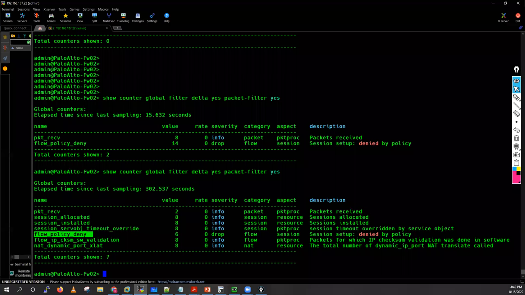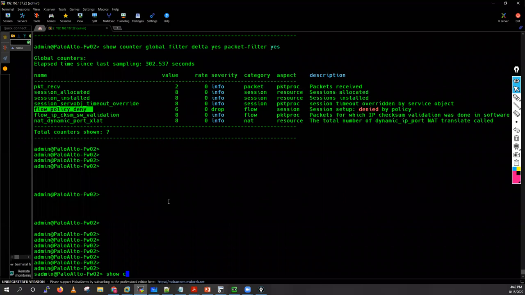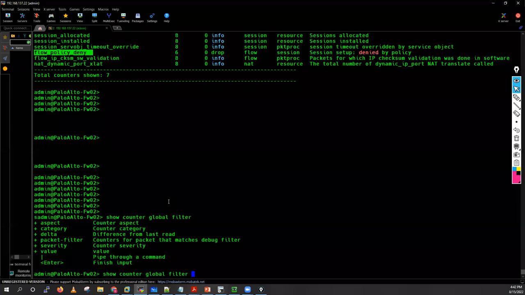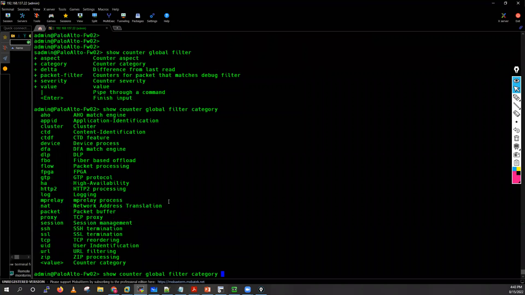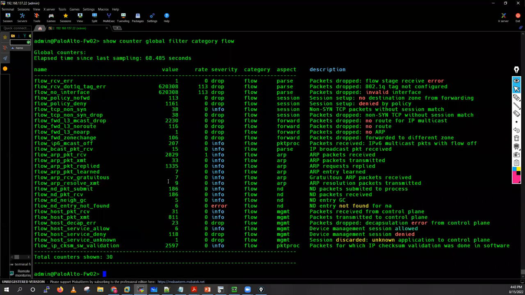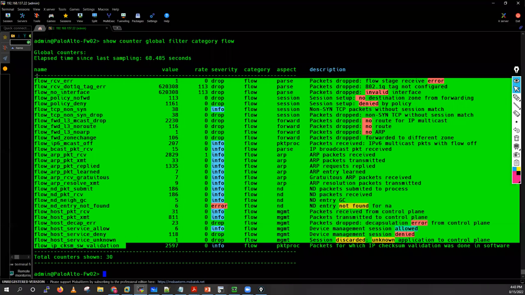Let me also tell you a few more things. If you run this command, counter global, in filter, you will get multiple options. You can filter on the basis of category, what type of packet you want to see, the flow related packets or flow related counters. Hit enter, you will get all the counters: flow receive for .1q tag, flow no interface, flow policy no forward, flow policy deny, then flow forwarding layer 3 multicast drop, flow forwarding layer 3 no route, no ARP, right? You will get all these counters.